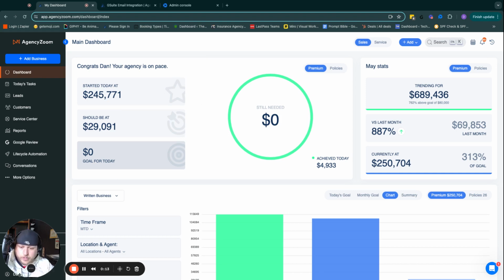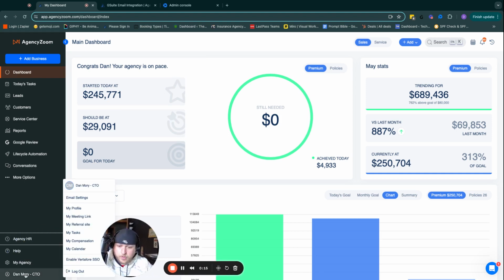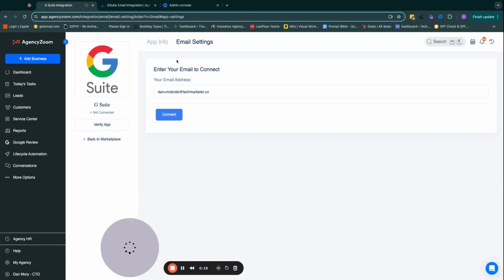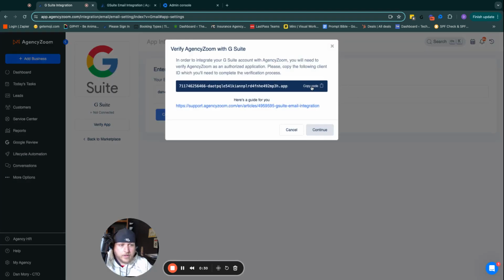So, first thing we're going to do is from AgencyZoom, I'm going to hover over my name. I'm going to come up here to email settings, and it's going to take me to my email account here. So you can see that I have not verified my G Suite account. I have not connected my email address. So what I'm going to do is click this Verify app. It's going to give me this very long code. I'm going to copy that.